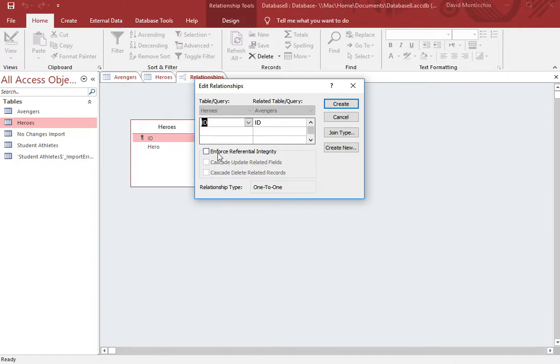And then, just to make sure that these things are the same, click Enforce Referential Integrity. So, that Enforce Referential Integrity is making sure that there are no errors. And it's a bit stricter. So, if we have errors here, it'll pop up and tell us what.